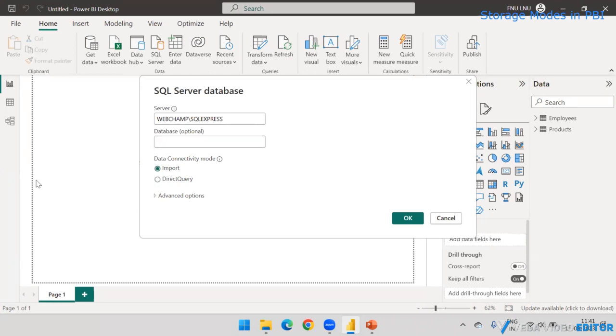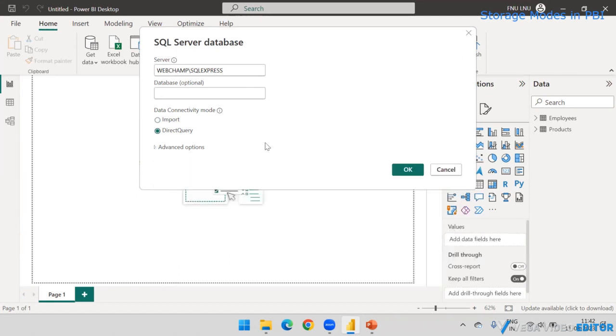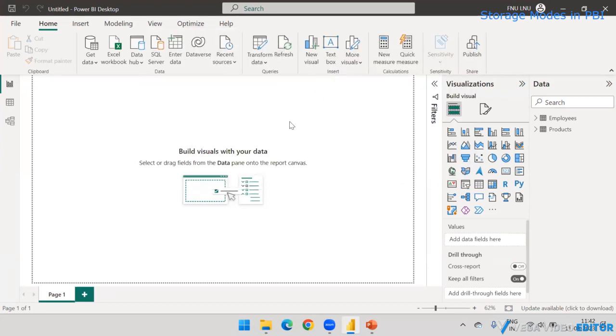If we use the first mode, import, what will happen? It will fetch the data and download the data into its internal engine, the VertiPaq engine, to process the data. But if we use the direct query mode here, we don't need to specify anything. You don't even have to pass a SQL statement if you want to see the query folding. What you can do, you can go and say okay. This will get connected to the source.